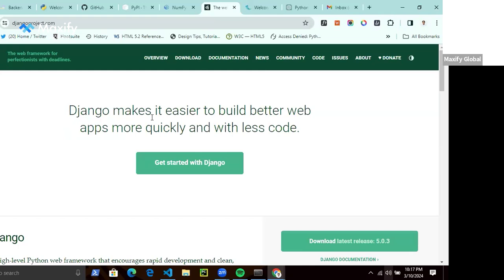So if you essentially want to build a fast web application without stress, Django is the right way to go, and that's why we're going to be using Django. Of course, there are other frameworks available out there like Flask and FastAPI, but Django is the number one framework when it comes to Python for web development. Okay, so let's move on.